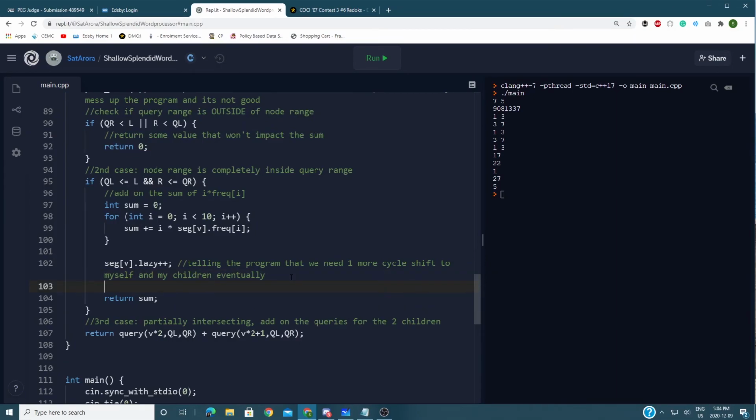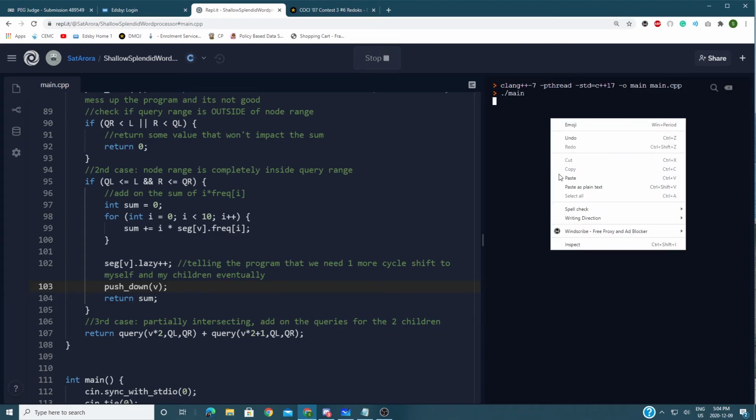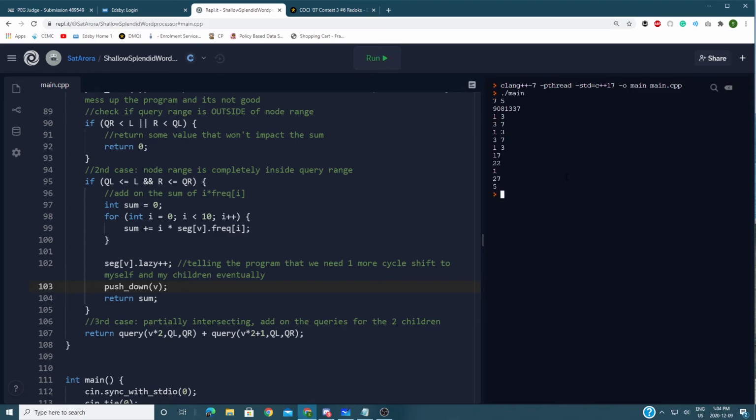It doesn't hurt to call my pushdown function over here. Let's try that. It probably won't do anything, but nope, that does not seem like the right answer. Okay, let's keep searching.